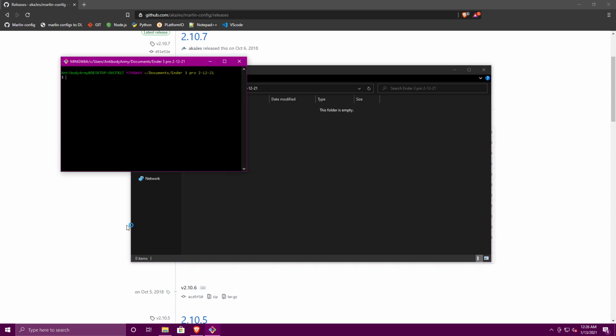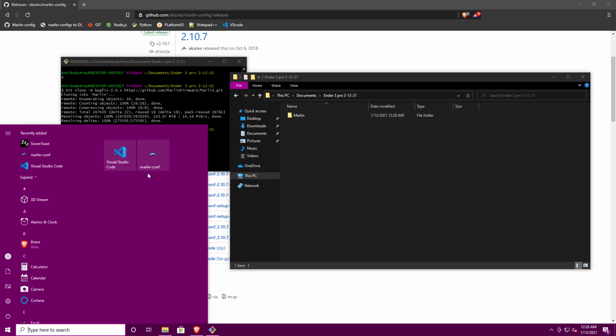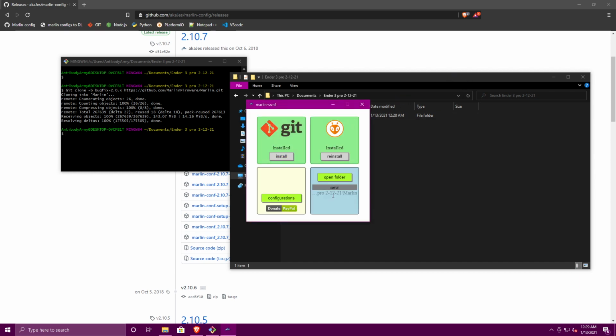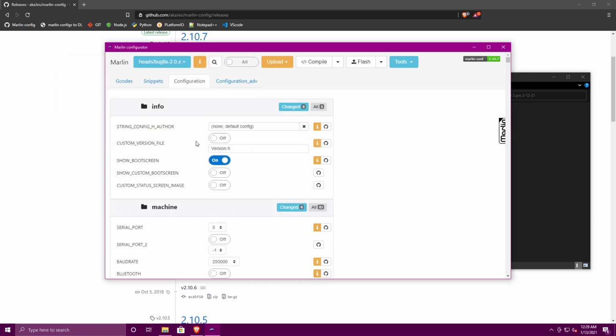So I'm going to open Git Bash here, and paste in git clone -b. This -b stands for branch. You can do either -b or --branch. And then the name of the branch you want to get, which for me is bugfix-2.0.x, and a link to the GitHub repository. It's going to clone that and download it. Once it's done downloading, you can just reopen Marlin Configurator and configure it from there if you want to use the bug fix version of it.